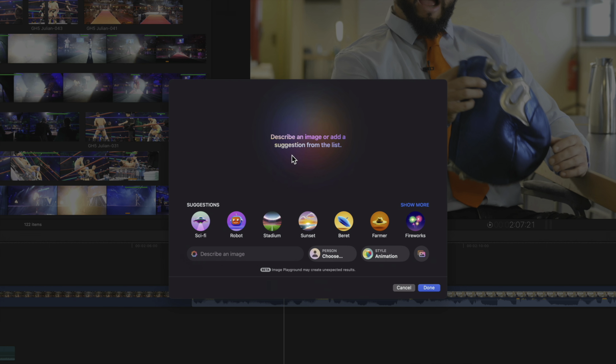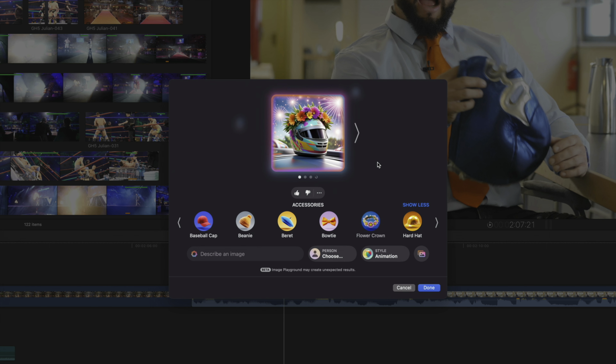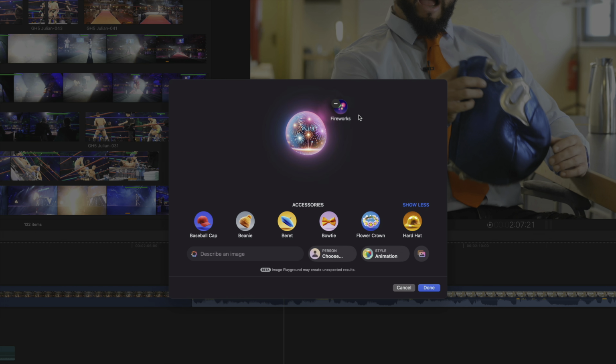With it open, you can now start putting together your image by selecting backgrounds and props from the options along the bottom, for example, like a helmet in front of fireworks with a flower crown. Or you can add a prompt to describe what you want.